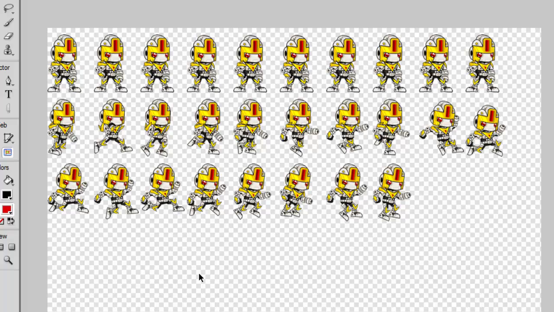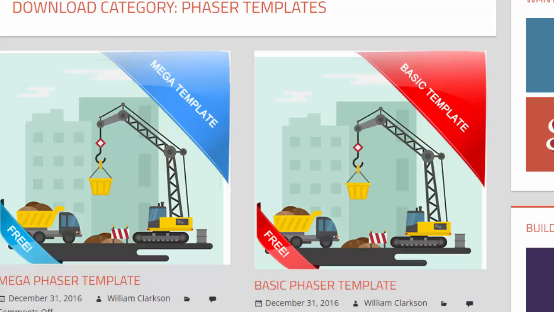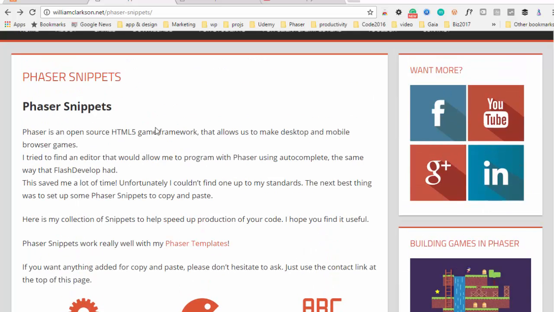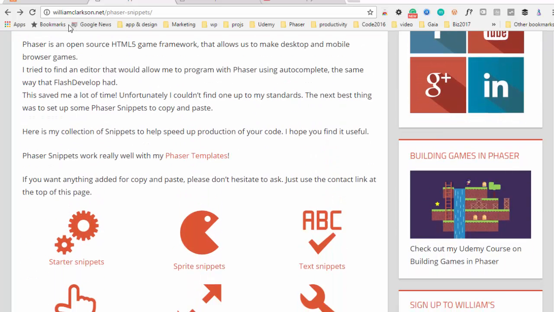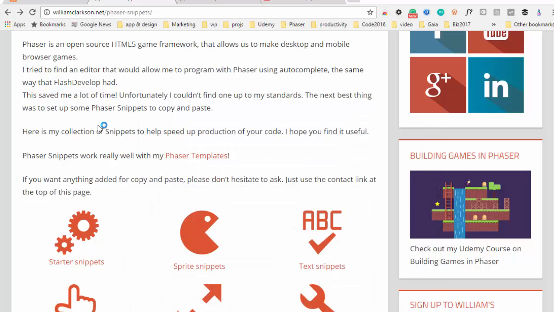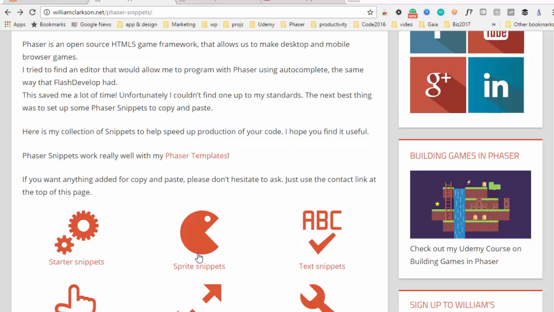Now I have a robot sprite sheet set up here, and these are images that I got from opengameart.org, and I have placed the images 80 pixels apart on the X coordinate and 111 pixels apart on the Y. I'm using the basic Phaser template that you can get at my website that's free. I'll also be using the Phaser snippets on my website. And I've set this all up on a local server, and I have another video on my YouTube channel telling you how to do all of that. So let's dive into putting the robot there.